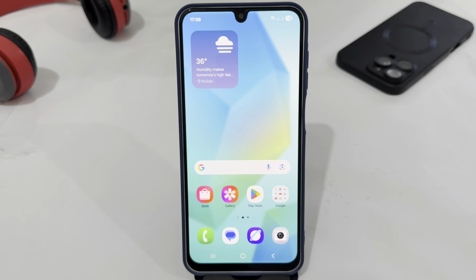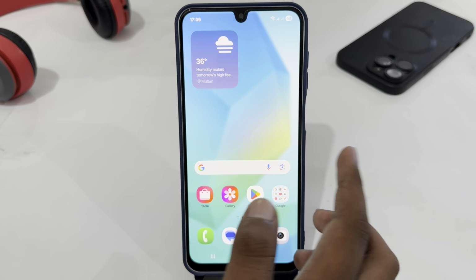Hey guys, today I'm going to tell you how to change wallpaper in Samsung A16. If you are using Samsung A16 and now you want to change wallpaper, let's see how we can do this. There are two ways.